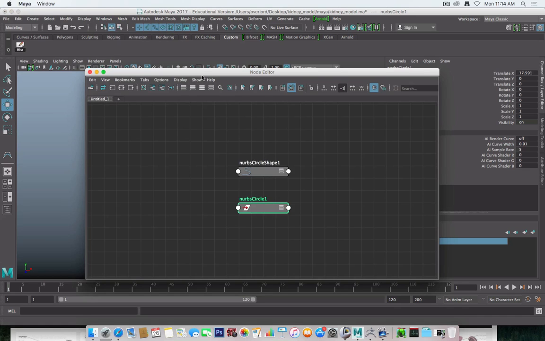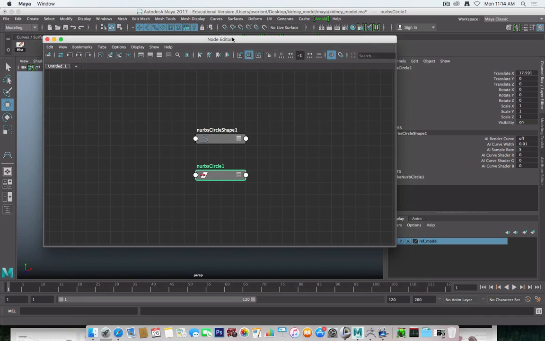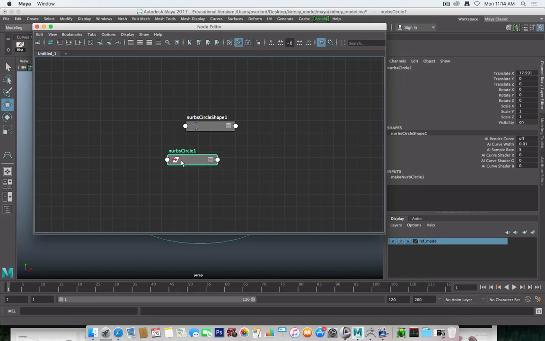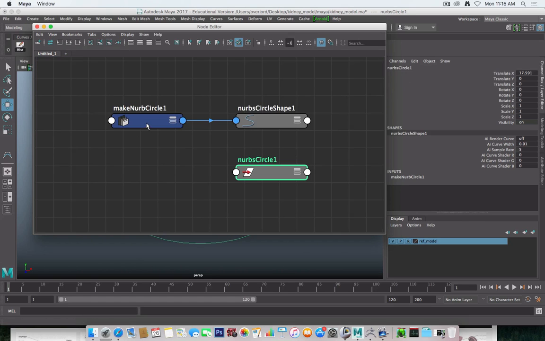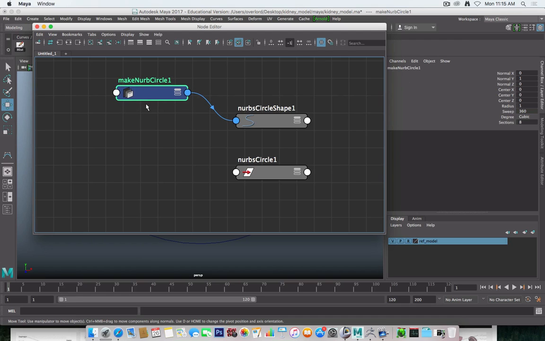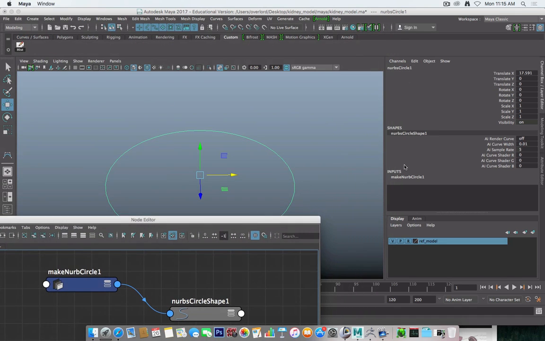This is just to demonstrate. You don't need to do this to do this part. But if I select my NURBS circle and then map the input and output connections, you can see there's still a command here for make NURBS circle. So that's its construction history. And since we still have that construction history, it'll show up in the channel box under the transform and shape nodes, under inputs here.